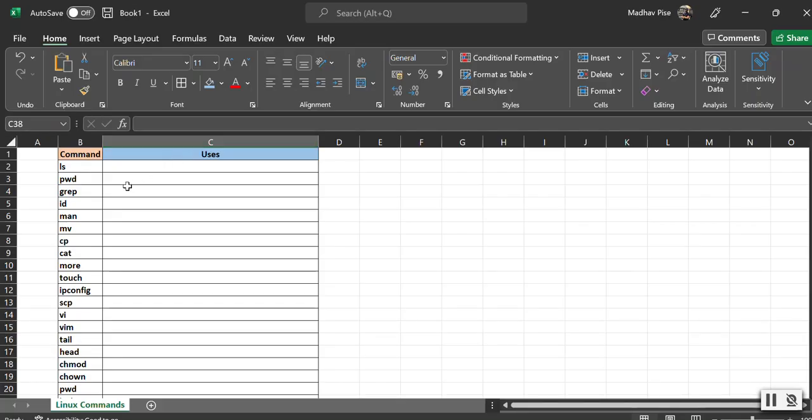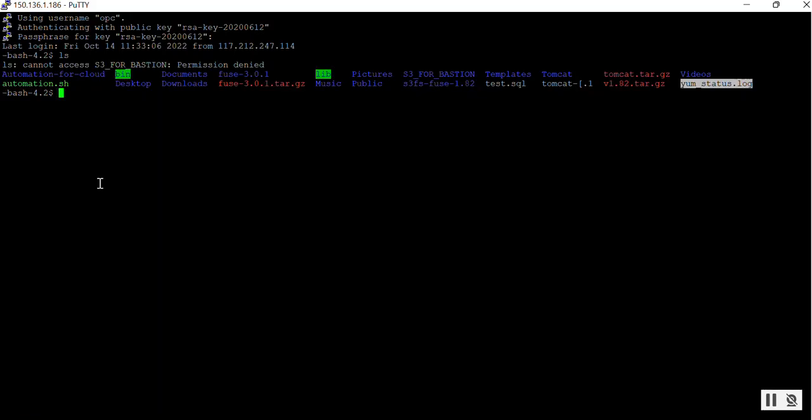Then the second command is pwd. pwd basically shows you at what location you are. My current location is home, slash opc user. So it is listing the files from the opc user directory where I'm residing.